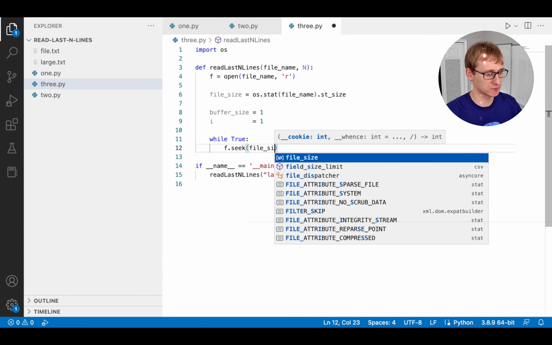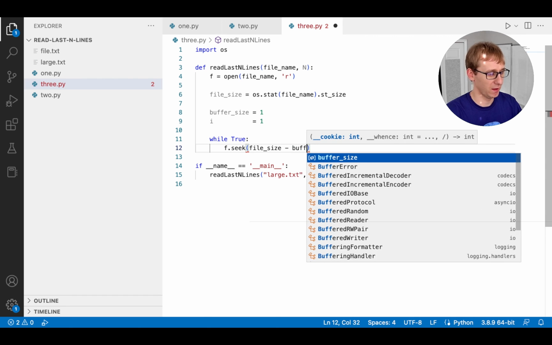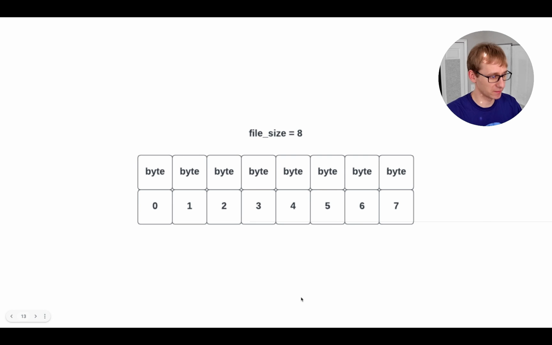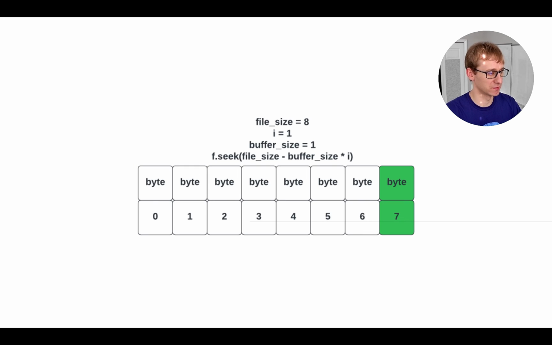This seek function allows us to go through the file byte by byte and read it backward. Let me explain what is happening. Let's say we have a file. A file can be considered as an array of bytes. File size minus buffer size multiplied by i will point us to the last byte of the file.